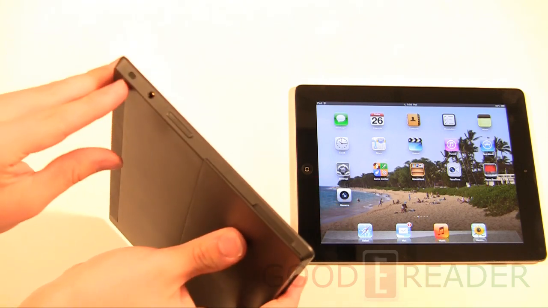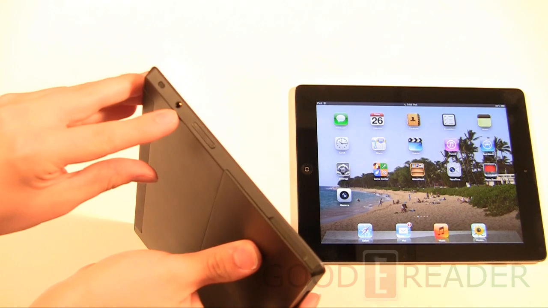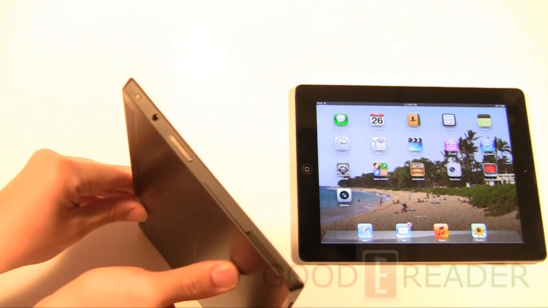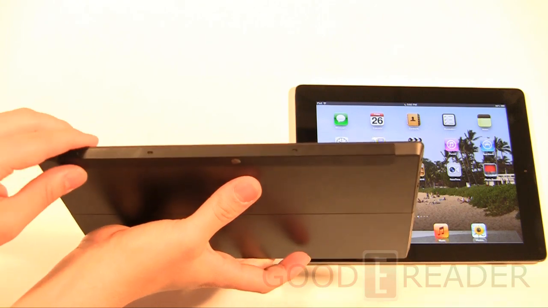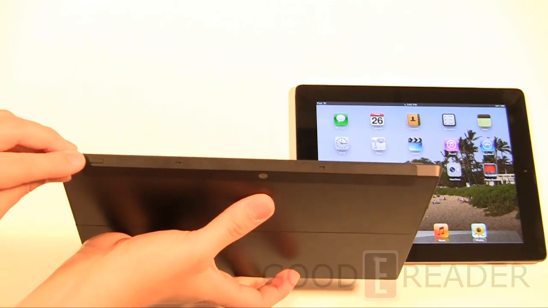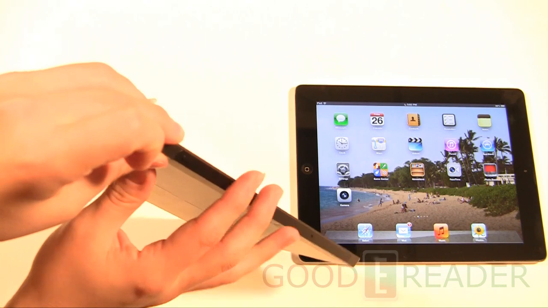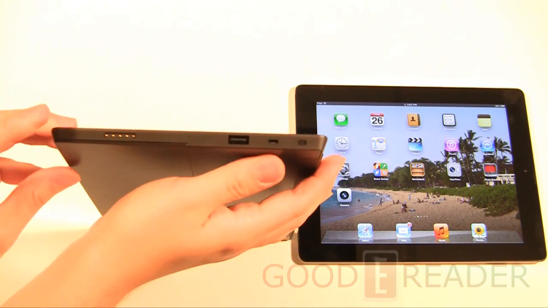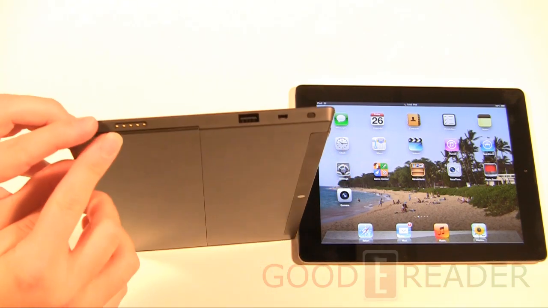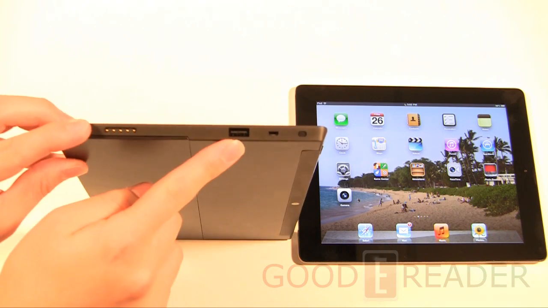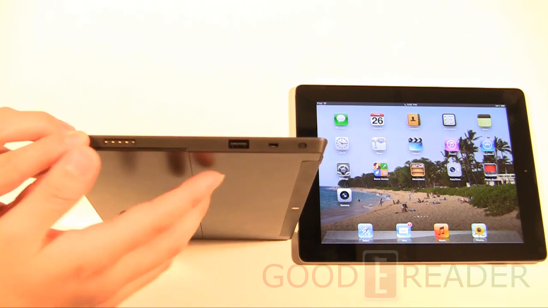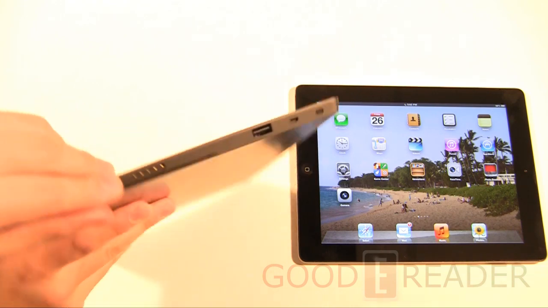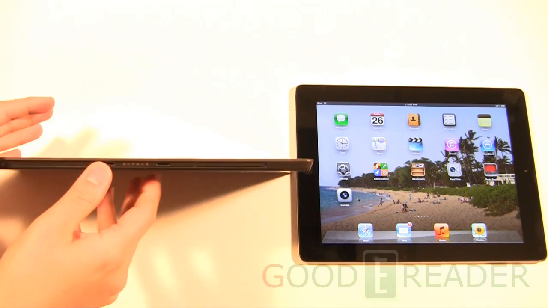On the top we have one of the two speakers, a 3.5mm headphone jack, volume up and volume down. Twin microphones, you can see there, 1 and 2, standby button, and charging port with magnetic snap, USB in, micro HDMI, and the other speaker.